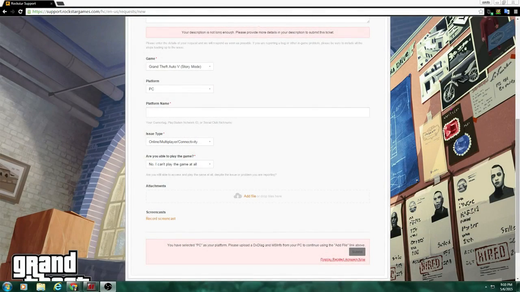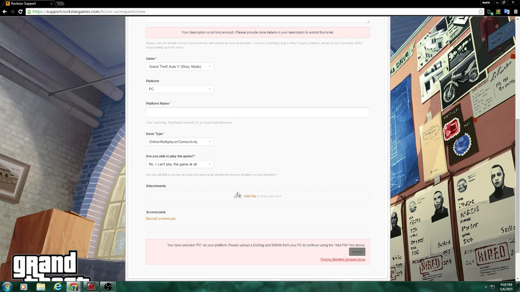Hey guys, today I'm going to be showing you how to create an MSinfo and DXdiag file for a GTA 5 support ticket for GTA 5 PC. So as you can see here, before I can submit my support ticket, I have to add a DXdiag or MSinfo, and I'll show you how to do that.